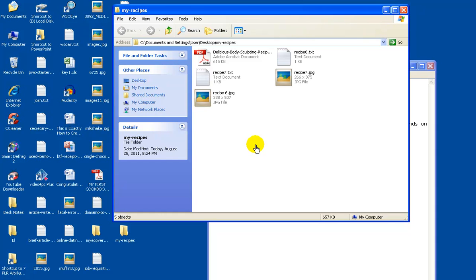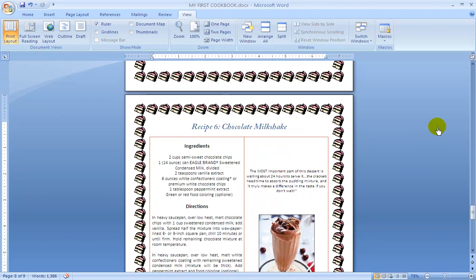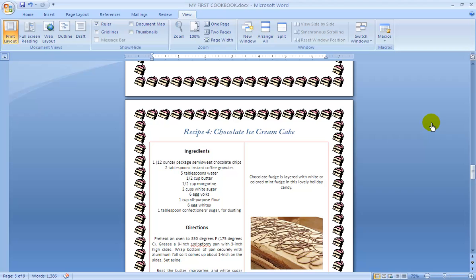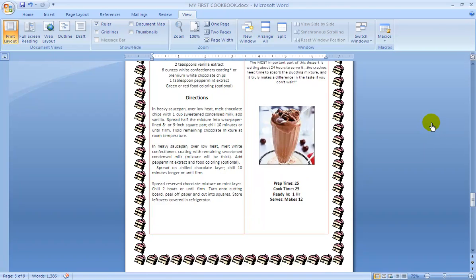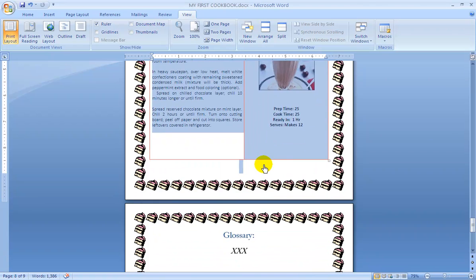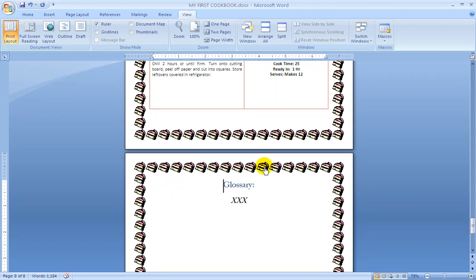Once I've done that, I want to insert these recipes into my cookbook. So you can open up my cookbook. As per your package download, there were 5 examples of recipes, and I would like to add in a 6 and a 7.